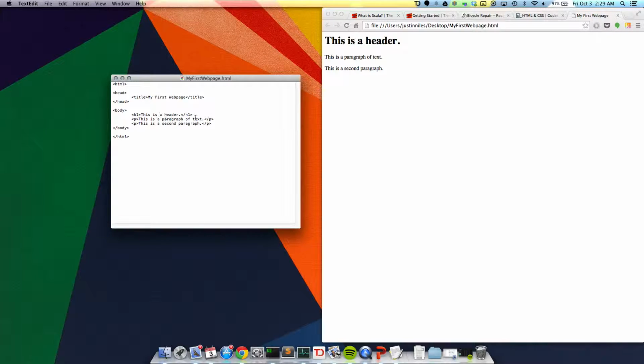Next we have H1, the header. That's the big bolded section at the top of our web page. We have a first paragraph of text, and then we have a second paragraph of text that shows up on our web page. And just like that, in a couple of lines of code, you've written and launched your first HTML web page.